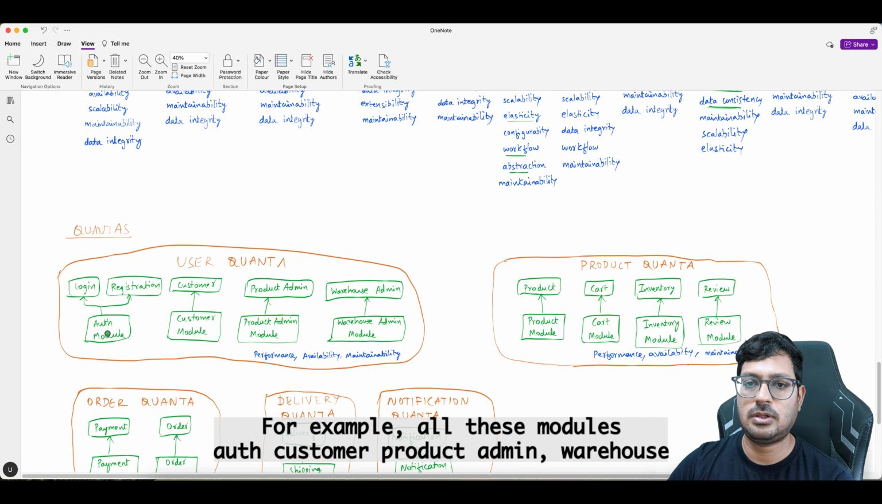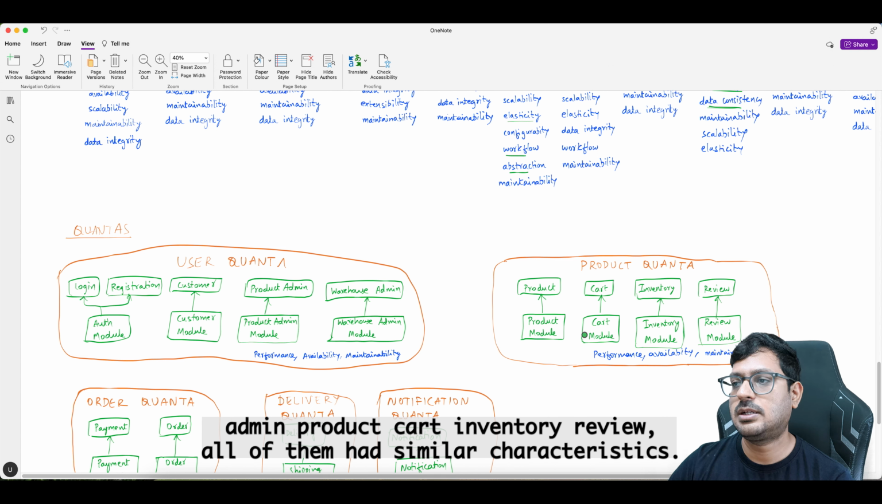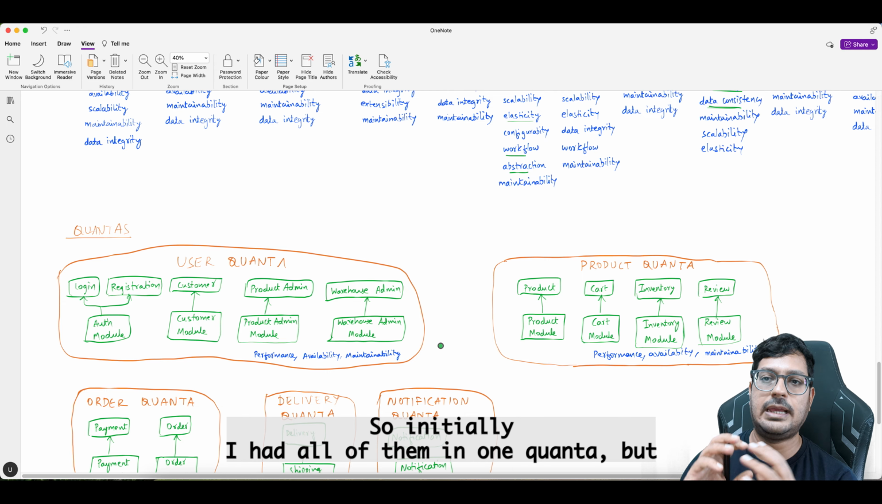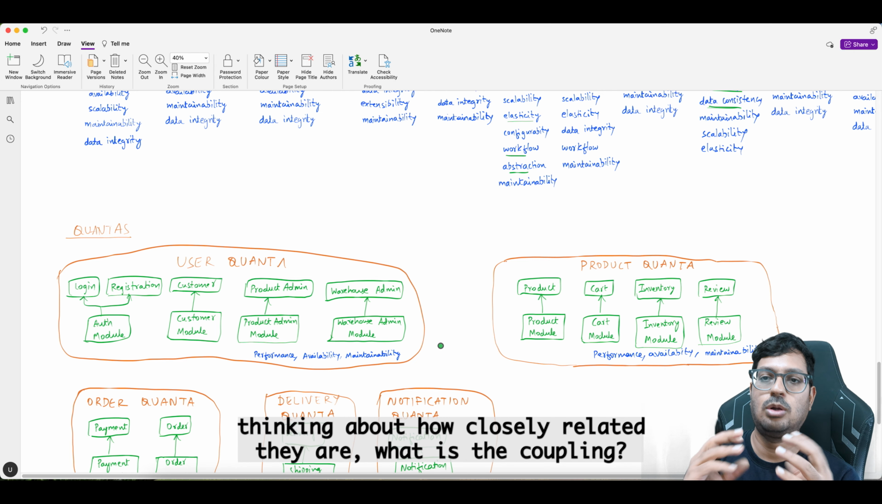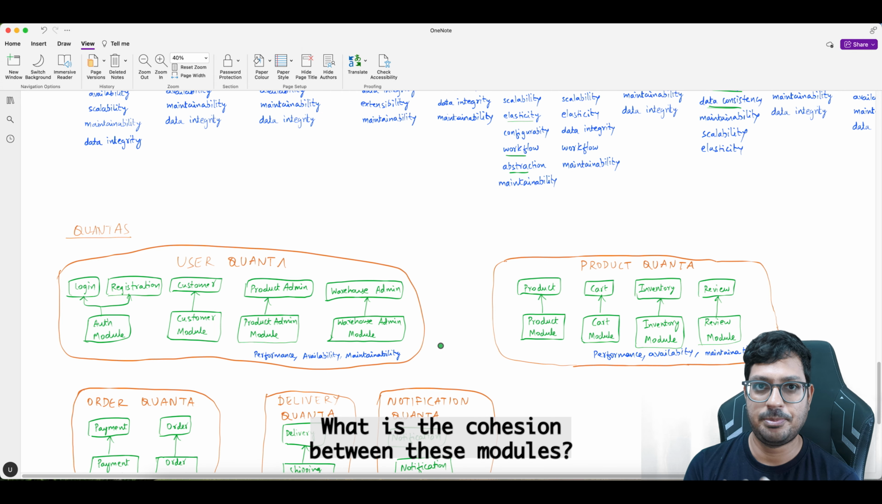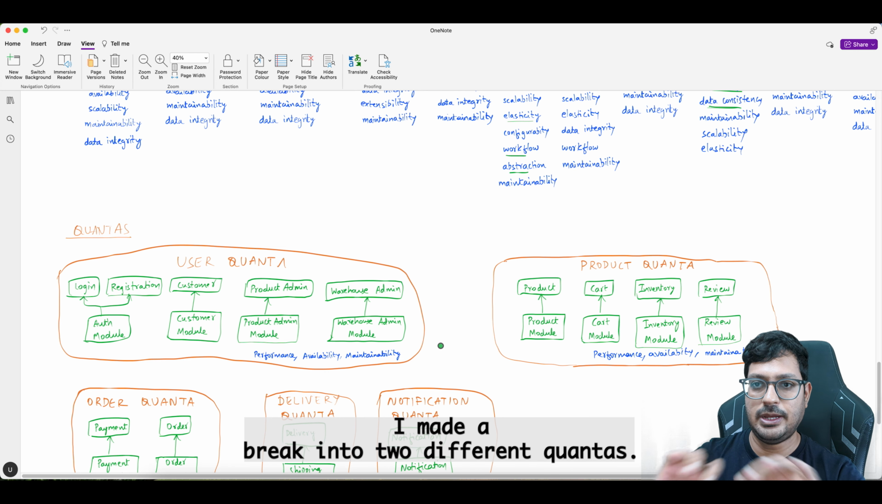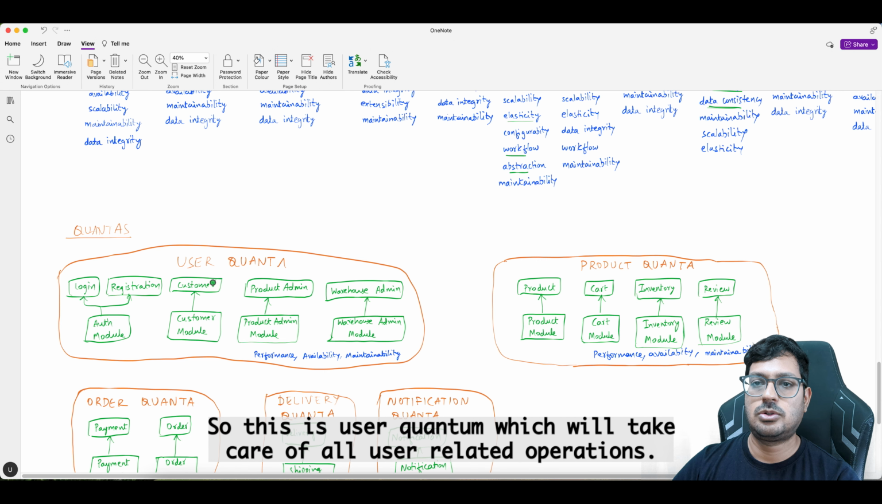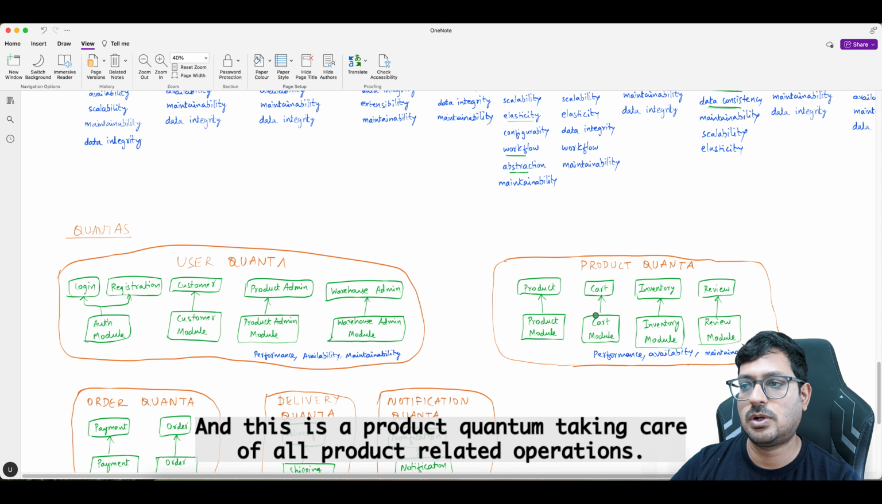For example, all these modules: auth, customer, product admin, warehouse admin, product, cart, inventory, review, all of them had similar characteristics. So initially I had all of them in one quanta, but thinking about how closely related they are, what is the coupling, what is the cohesion between these modules, I made a break into two different quantas. So this is user quanta, which will take care of all user related operations, and this is product quanta, taking care of all product related operations.